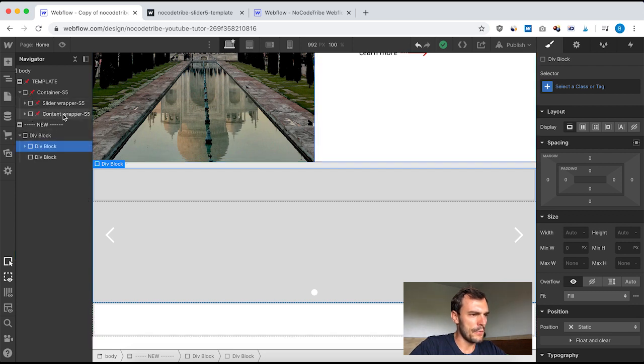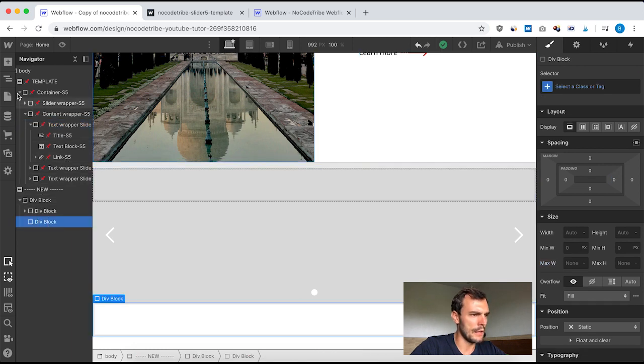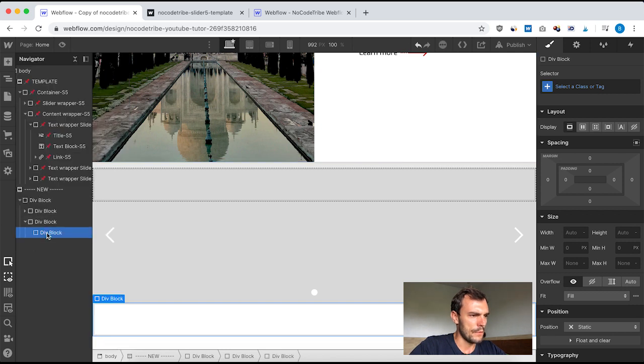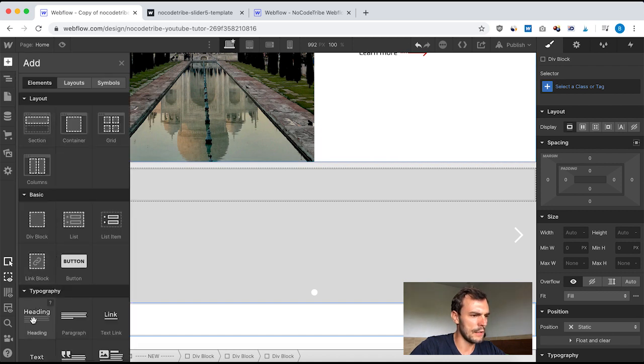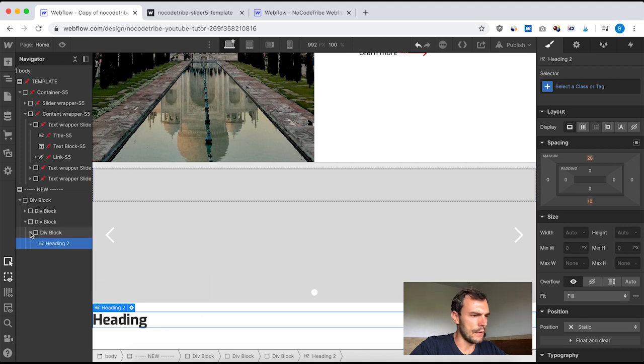The second wrapper is the content wrapper. I need a div block with an H2, a text block, and a link. So I'm going to select this one, and I need another div block, which contains an H2, which is a heading, and a text block.